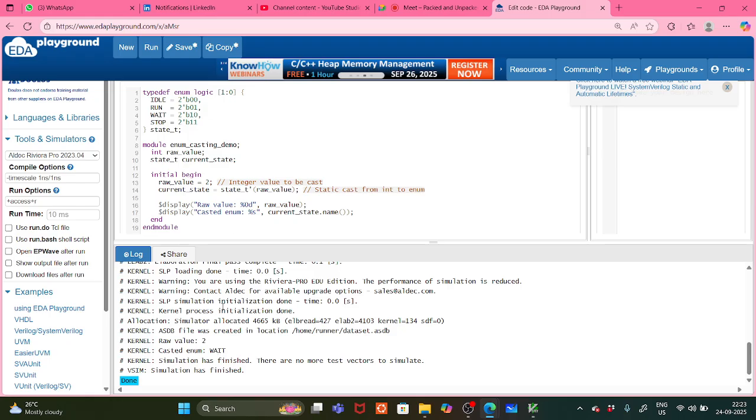Okay, casted. So that means the raw value is how much? Raw value is 2. Where is the weight? Weight equal to 10 is there. So raw value is 2, and the casted enum is weight. By using casting, you are casting from int to enum, the integer value into the cast. So this is about the casting.